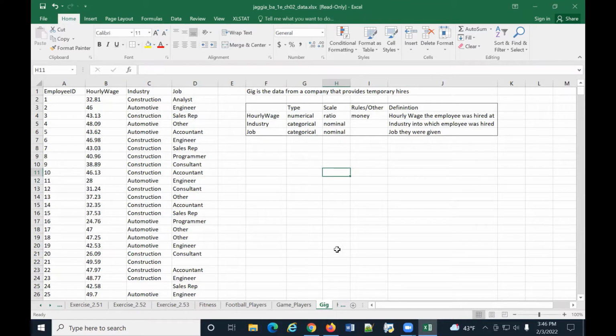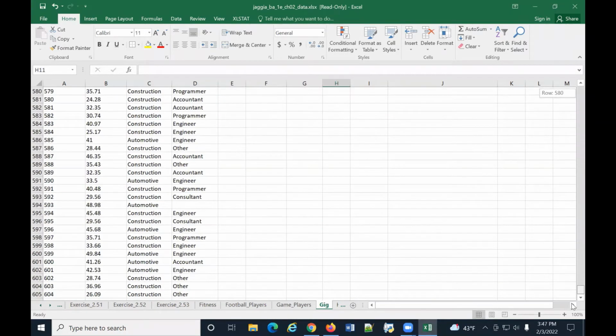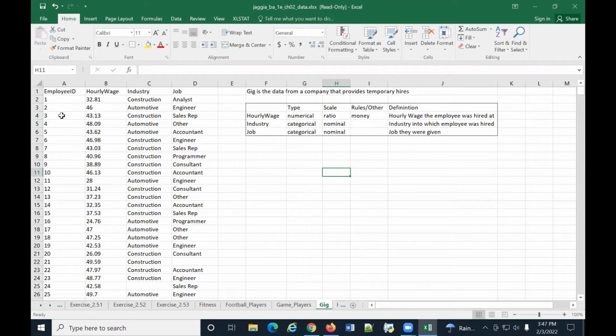Okay, so let's take the scroll bar and come way down to see how far this goes. So you notice it's pretty big. It has 605 rows in here. But I've already lost track of what the variable names are. So if you remember, we want to be able to see that. I showed you how to do that on Tuesday. See if you remember how to do it.